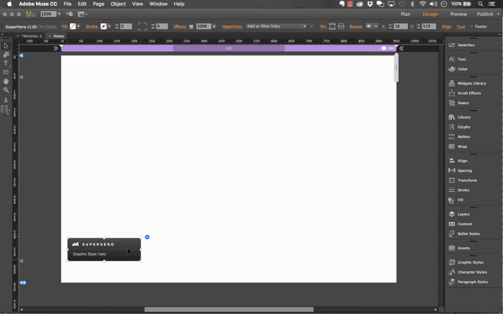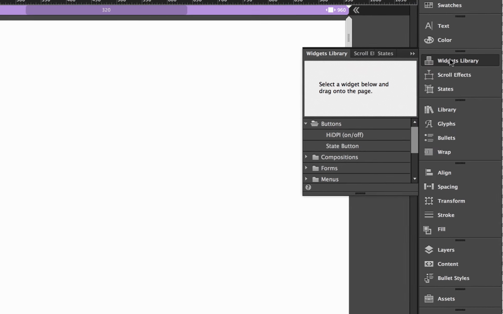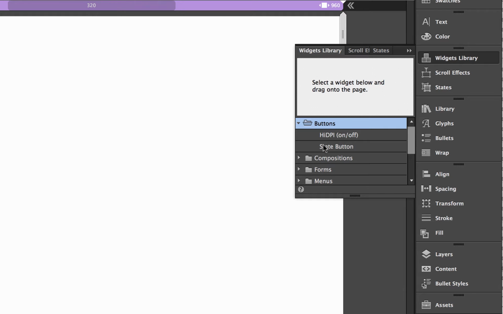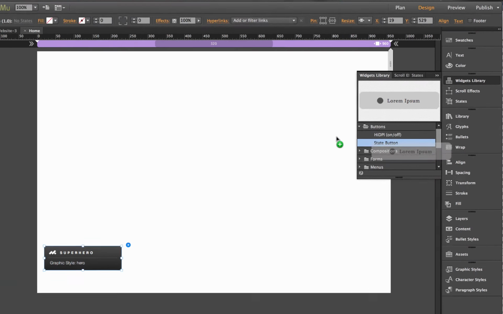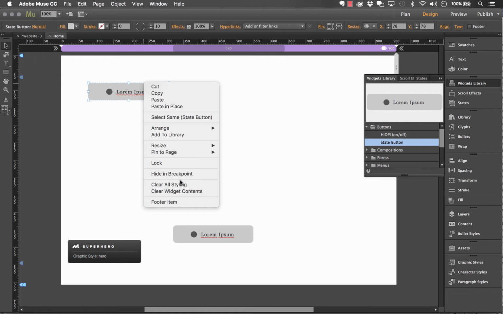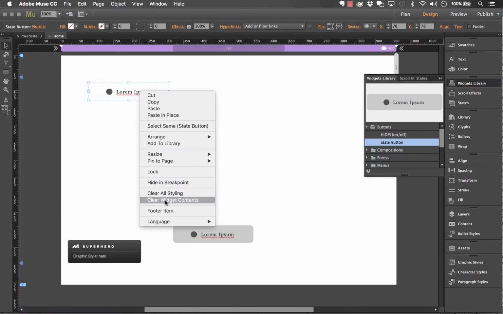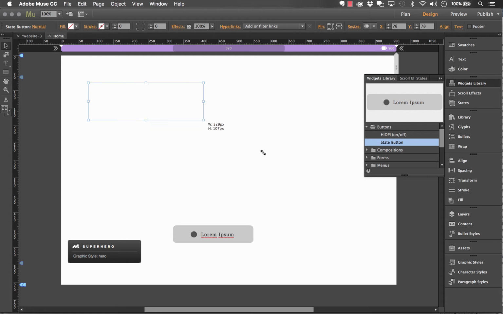So I'm going to move this out of the way for a sec. And what we'll need to do is go to our widget library panel, and underneath the buttons folder, we're going to grab state buttons. So let's grab 1 and 2 for now. Okay, now the next thing I'm going to do with my state buttons is I'm going to right click on it or control click. I'm going to clear all the styling. And I'm going to clear all the contents too. So now I just get basically this empty container frame.